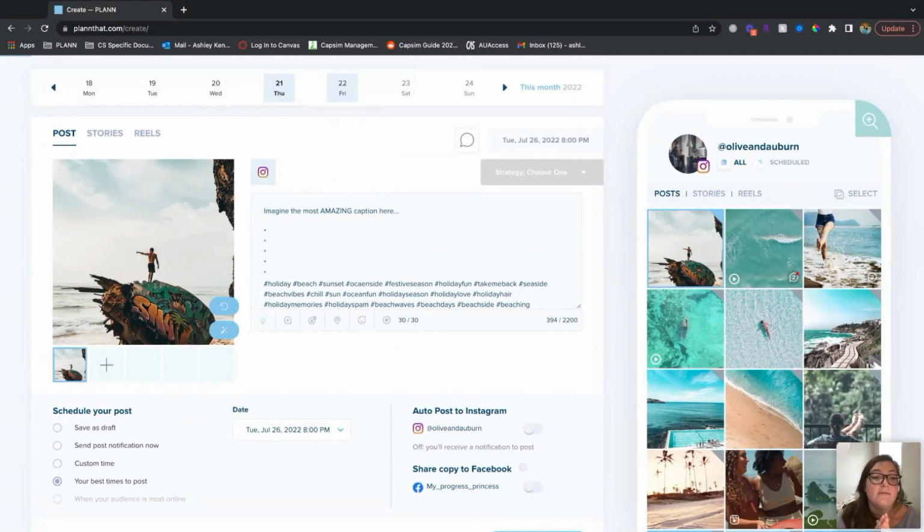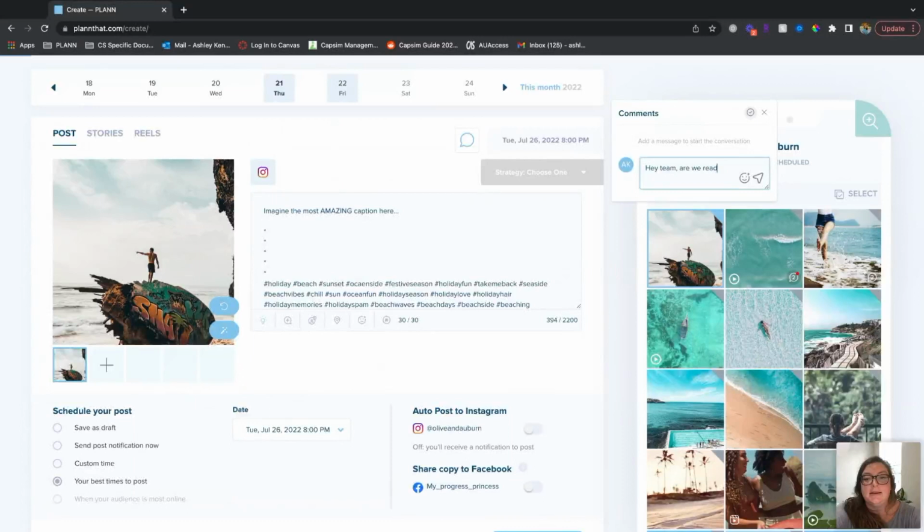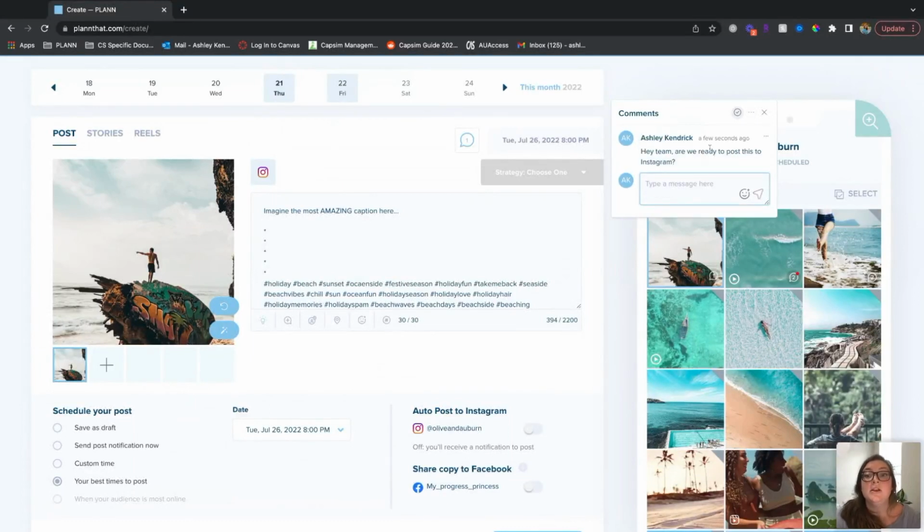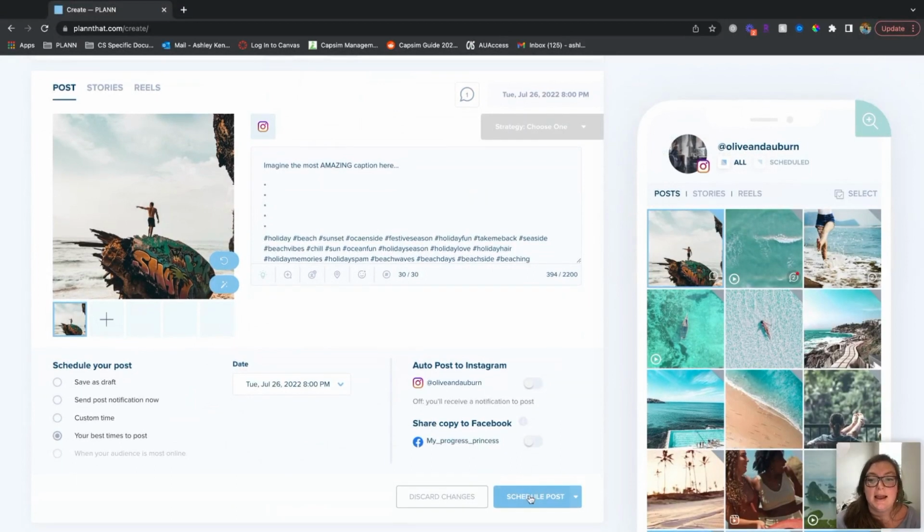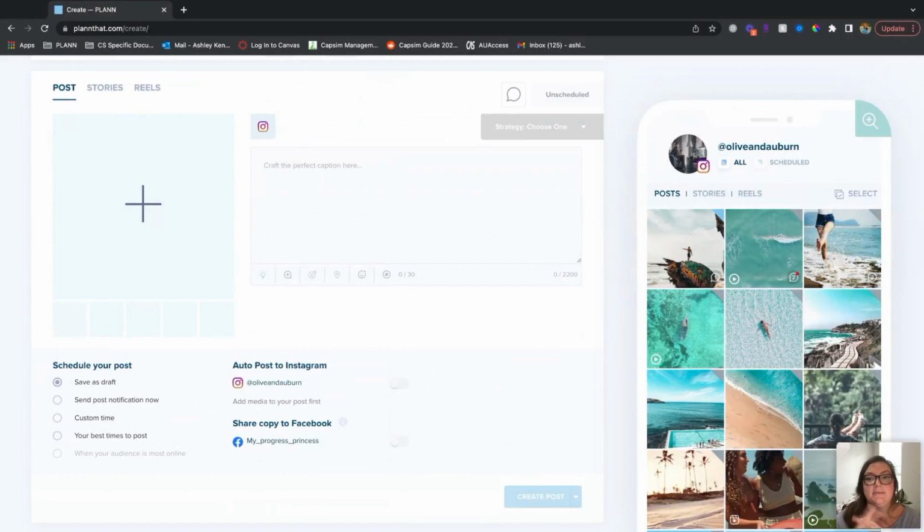And then again, we can go to another post and let's say that this post is ready to go. We have the photo cropped perfectly for Instagram. We have the most amazing caption inserted there and we have our hashtags ready to go. We have it scheduled. Everything is ready, right? So let's say I want my team to approve this post for me. So maybe I'll say, hey team, are we ready to post this to Instagram? Can someone please approve this post? And then I'll go back and look at all my other posts, doing whatever I need to do, and they'll be able to get back to me on that.